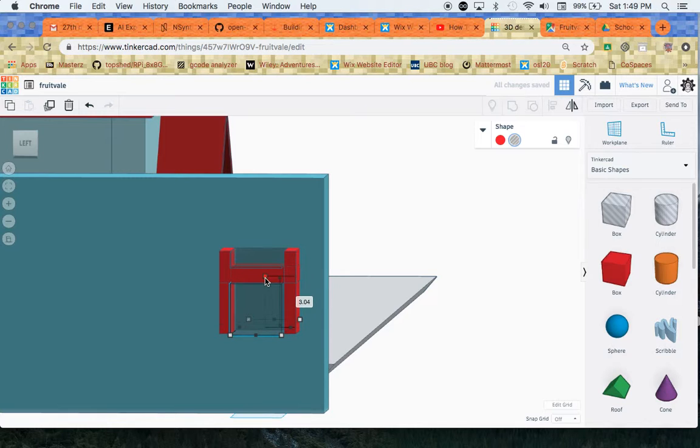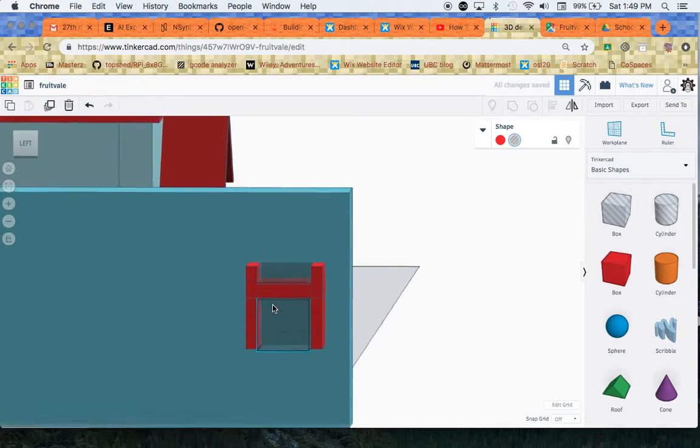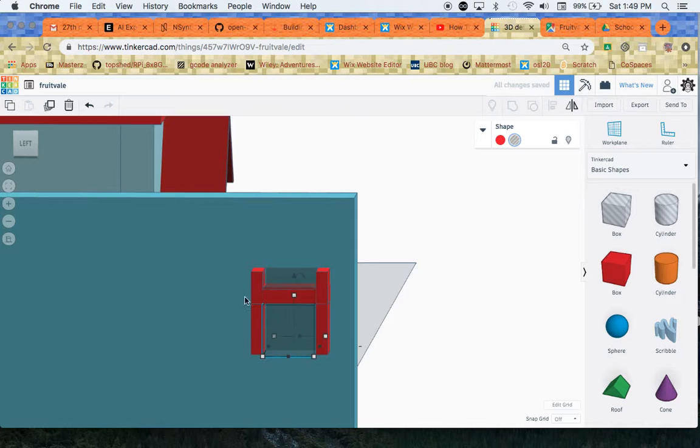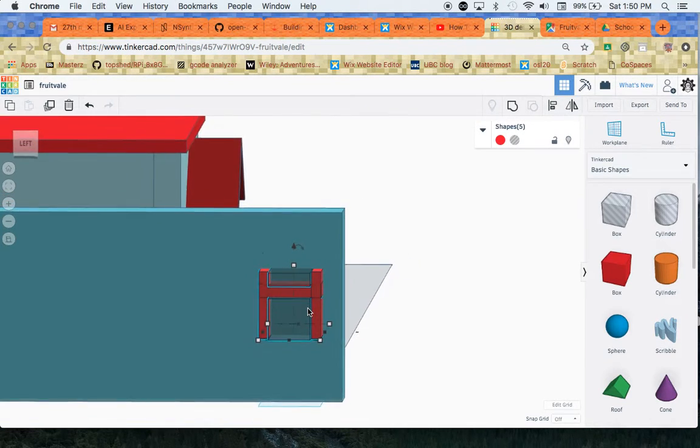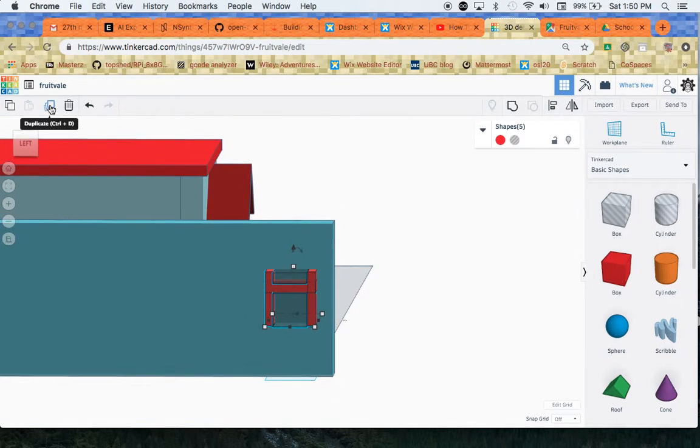I'm just going to kind of bring this up and okay, so now what we want to do is we want to take this whole piece and we want to duplicate it and run it along the wall. So to do that, hold down shift, click on all of your pieces. Make sure you have clicked on all of them. And then we're just going to duplicate it.